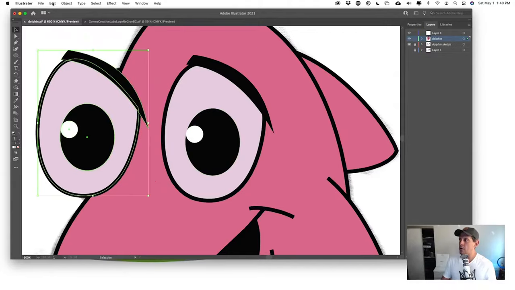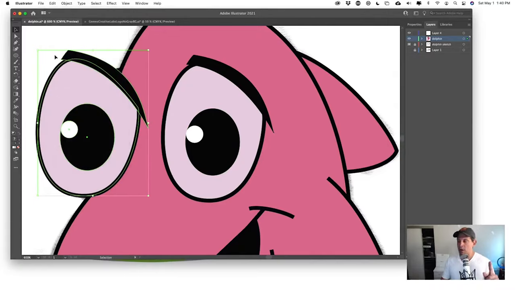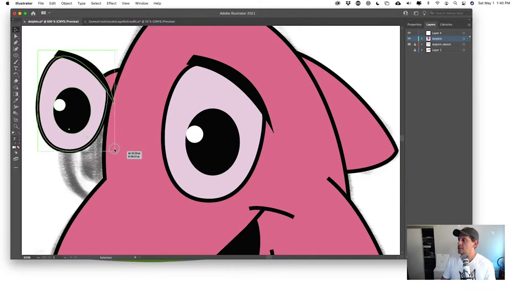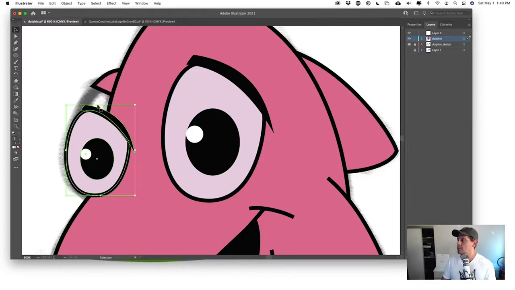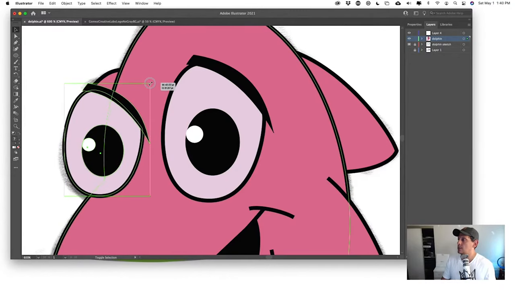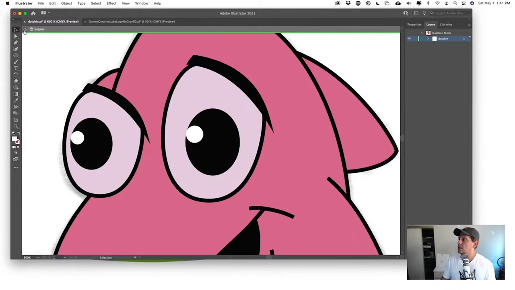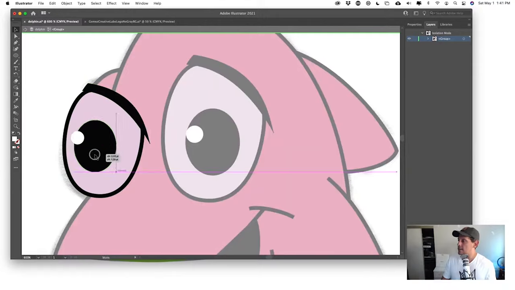Or you can always go up to Edit Copy and Edit Paste. But using the Alt key is the fast way of doing that. So now I'm going to scale that down, put it in place. He's looking kind of crazy, huh?